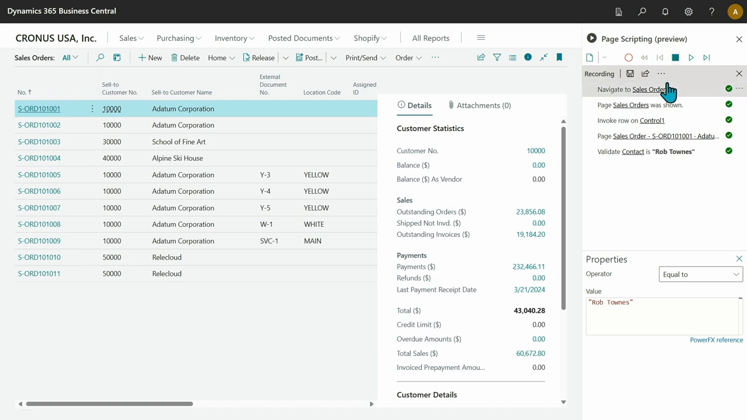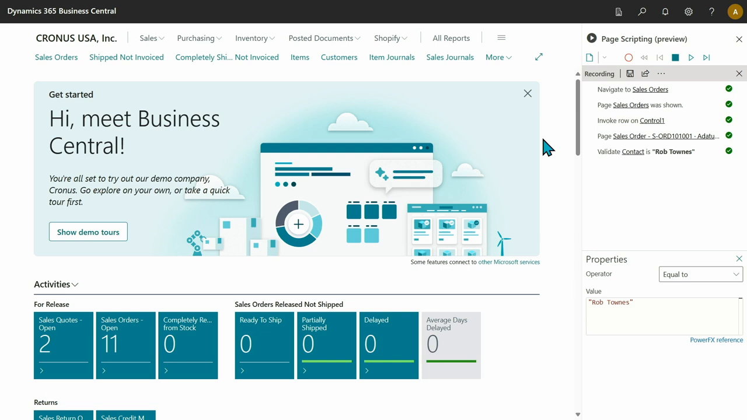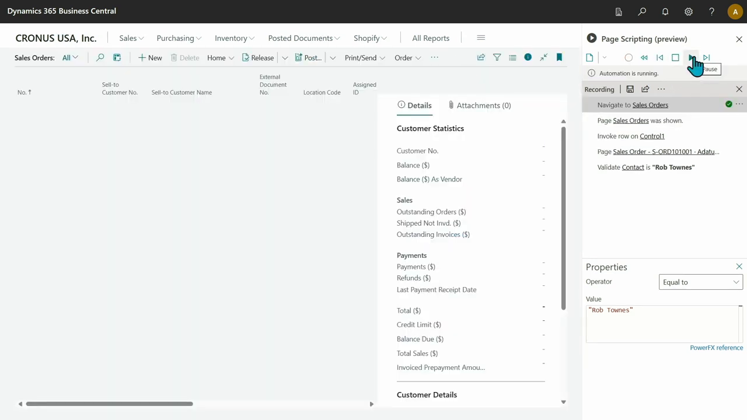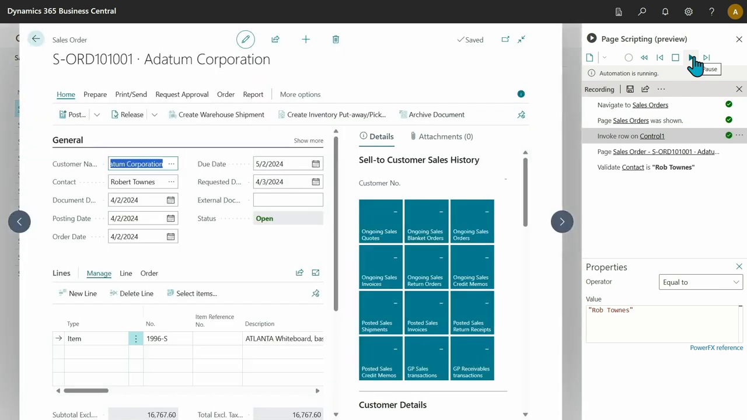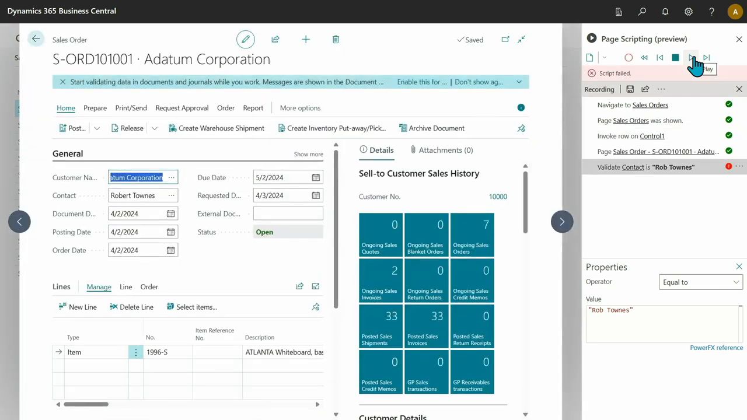So let's just stop this and rewind. We've already rewound and gone back to home here. So I'm at a starting point, and I'm gonna run again. And so it's again going to perform the task. And as you see, now the last step of validation is failing. And we're told that we were expecting Rob Towns, but we got Robert Towns.